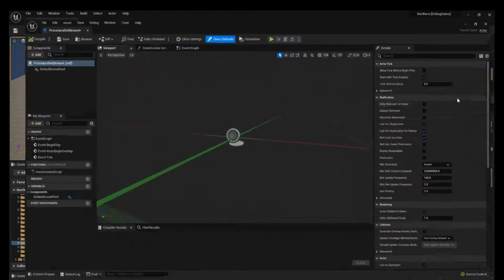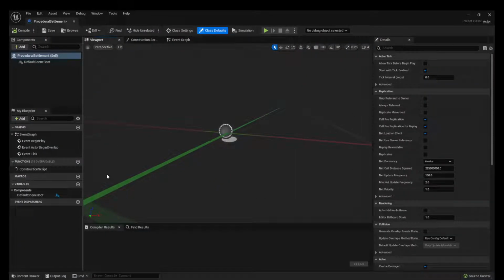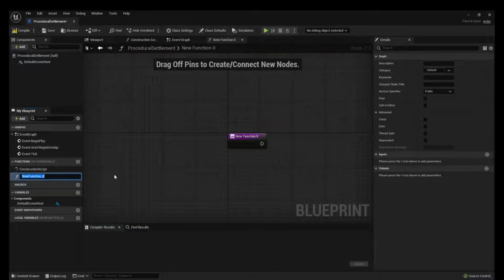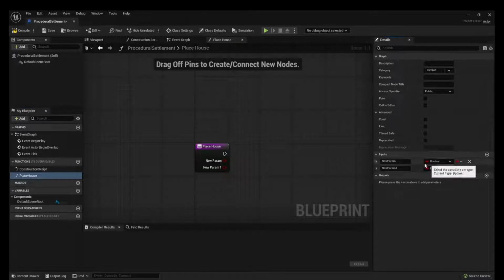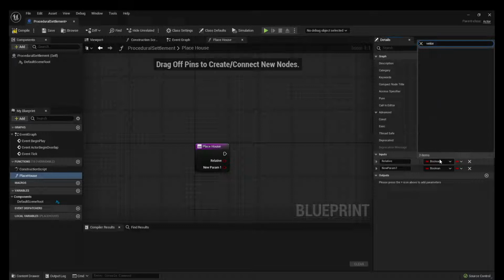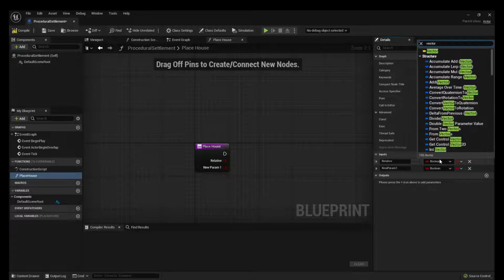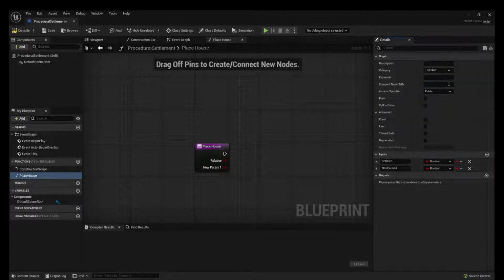In here, we're going to need to create a new function first of all. We're going to call this placeHouse. And we're going to need two inputs. The first input is going to be a relative position. So let's call this relative, and it'll be a vector 2D. The next one's going to be a static mesh. We'll just call this mesh.